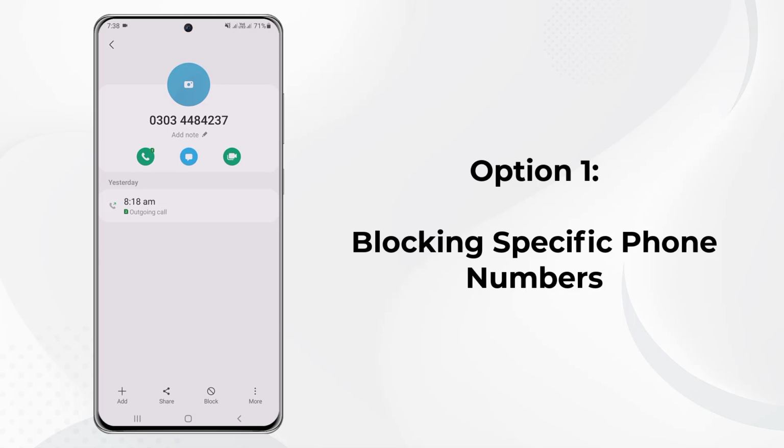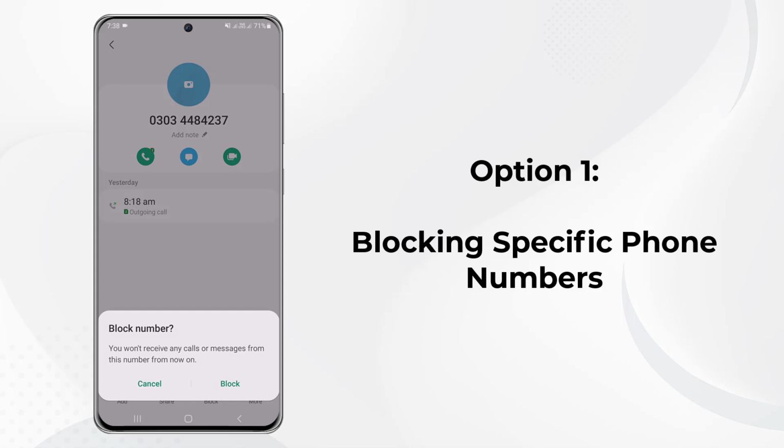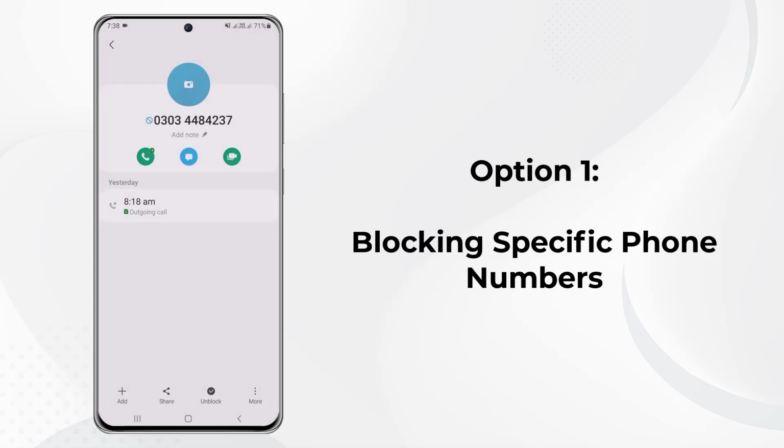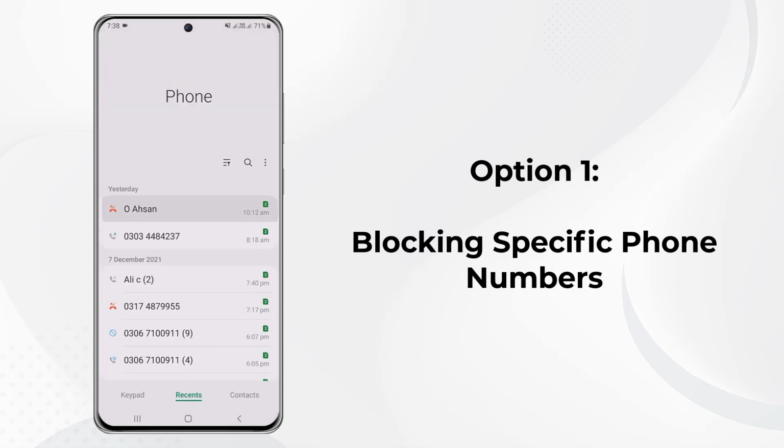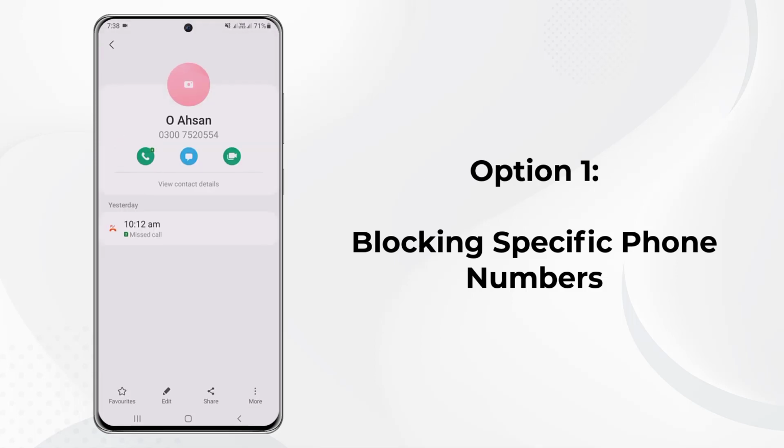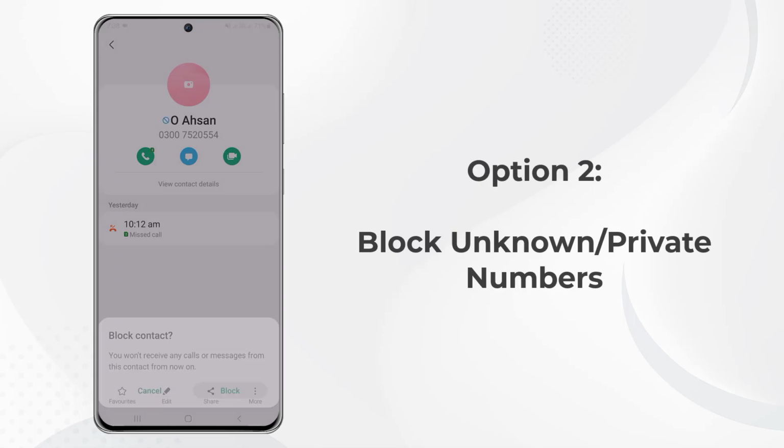Step 4. If it is a number that called you, press the block icon at the bottom of the screen. Step 5. If the person is in your contacts, select the icon labeled More. Then select Block Contact.